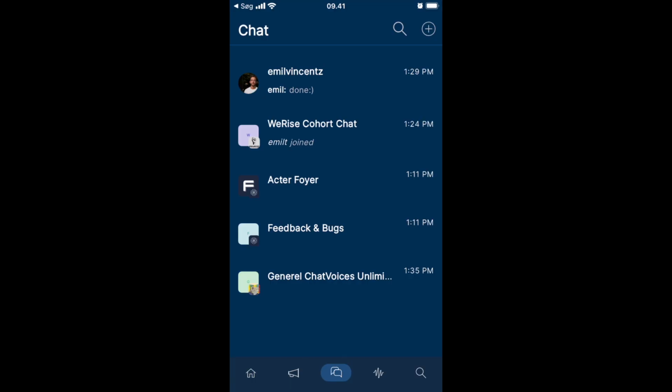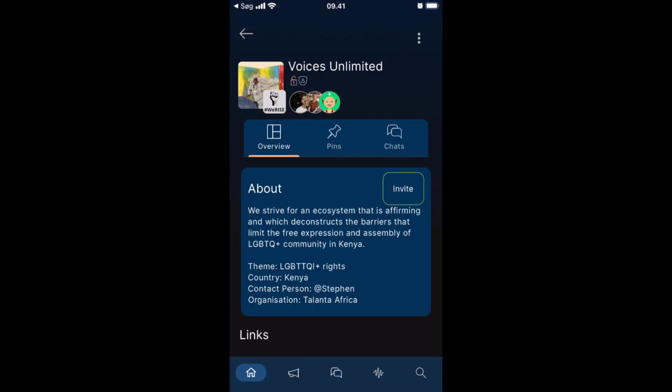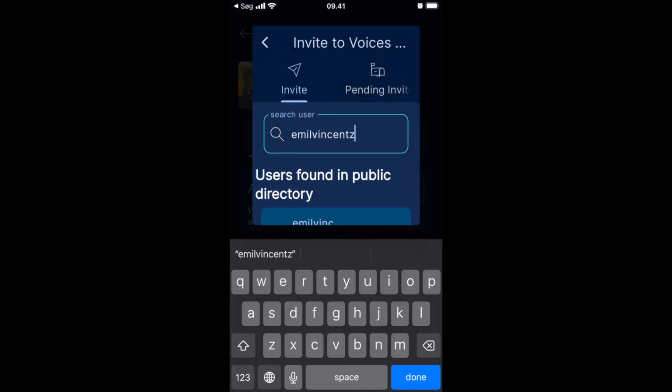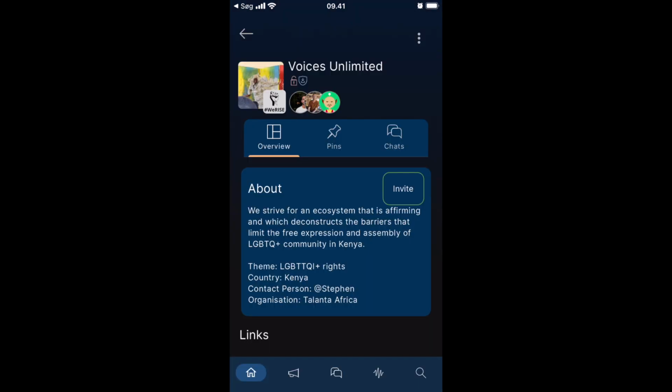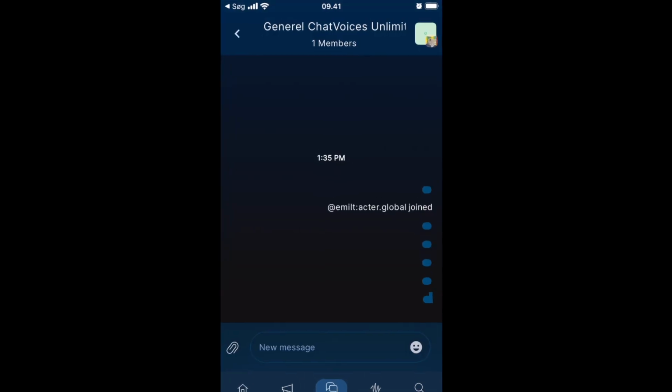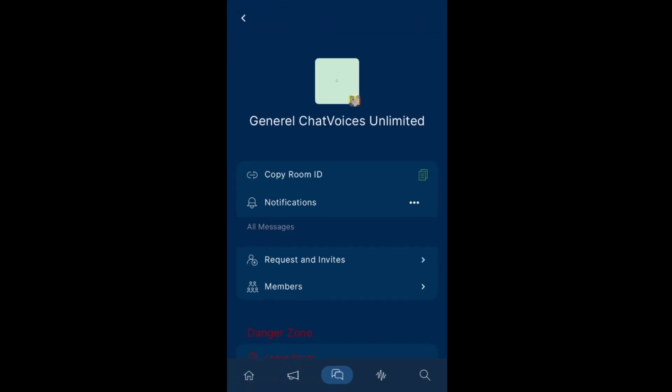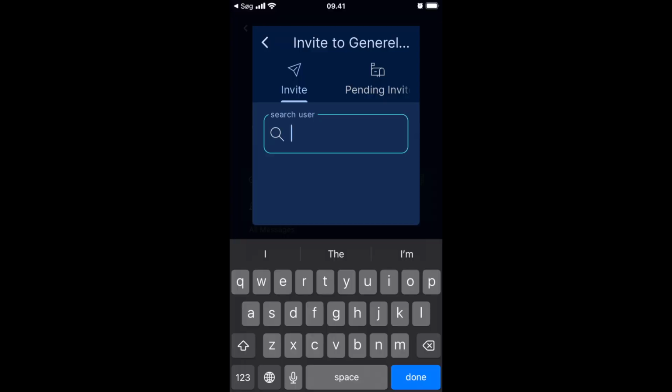To onboard people to your campaign, ask them to download the app and sign up. After signing up, they should send their name or username to you. When you have their name or username, go into your campaign space and click Invite. You can now search their name and invite them to the campaign. If you want to invite people to a conversation, you simply go to the conversation and go into the top right corner and click Request and Invites. In a similar way, you can search for the name or username.